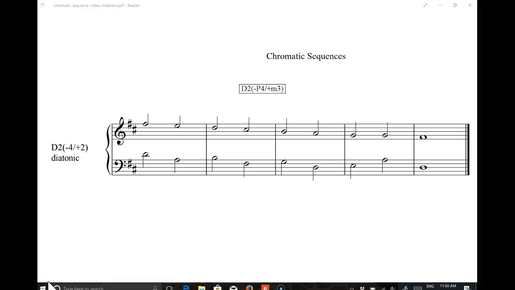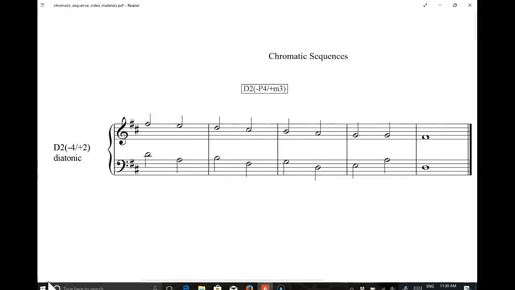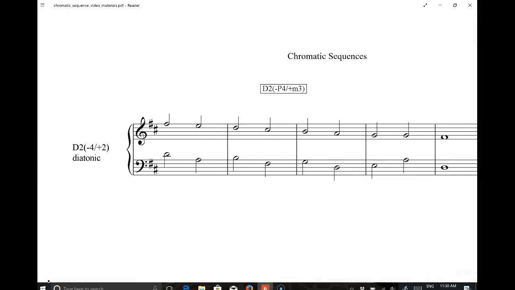We're going to start with this one here, D2 minus perfect fourth plus major third. But first we're going to look at a diatonic sequence, this one right here. We'll have a listen to the outer voices.